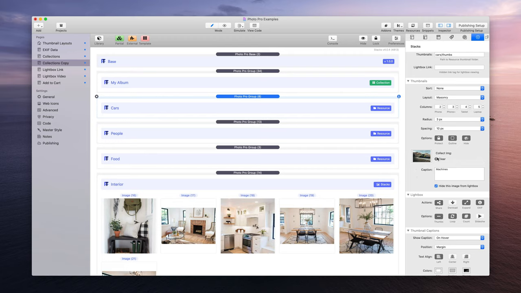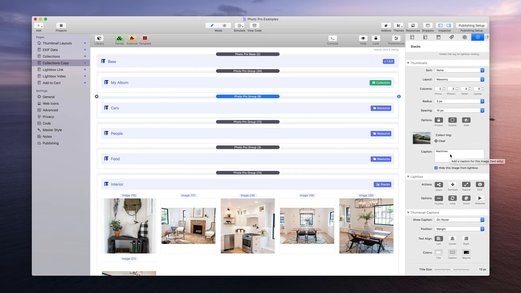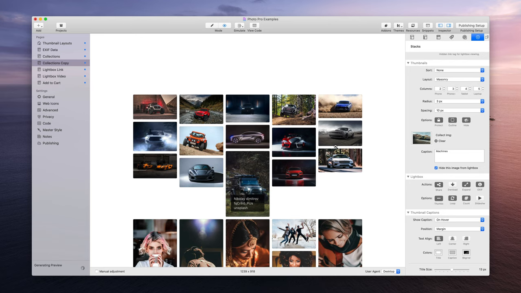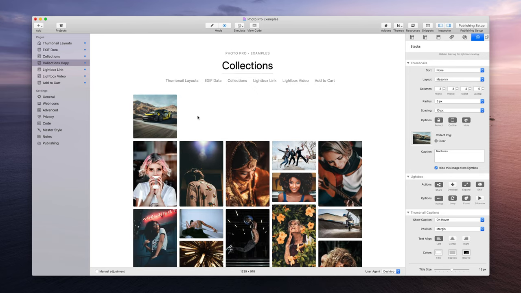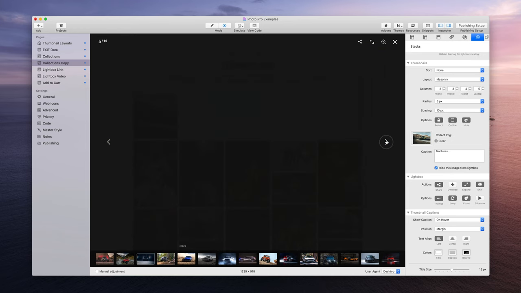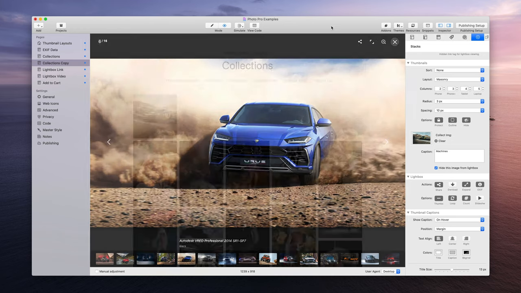So I've added just a single image of a car, and I've given it the caption of machines, because you can call it whatever you want. And then I've also chosen to hide this image from the lightbox. So if I just preview this alone, now I get that entire group has been condensed down into the single collect image or representative thumbnail. And I can click this and it will open the entire photo group, which is really handy.